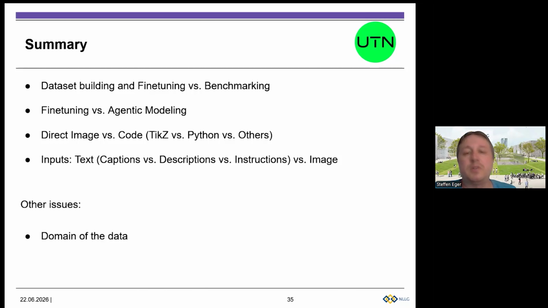There are other issues which I didn't talk about very much. For example, one is the domain of the data. Up to now, most of this data comes from the computer science domain. For example, in our case, we have TikZ code, which we crawl from arXiv. arXiv is already heavily biased towards computer science, mathematics, and physics. So it's more towards the hard sciences. And there's much less knowledge and much less exploration of, for example, social sciences or humanities.